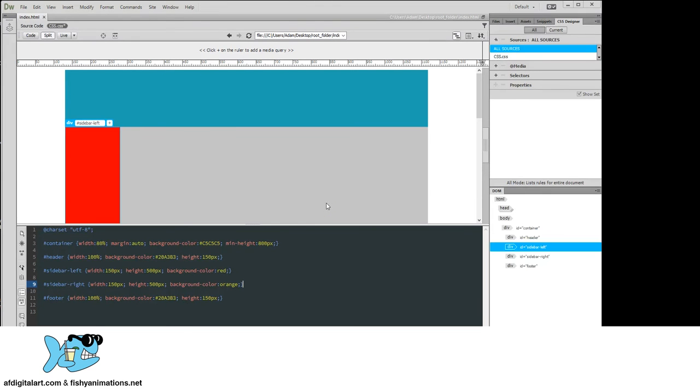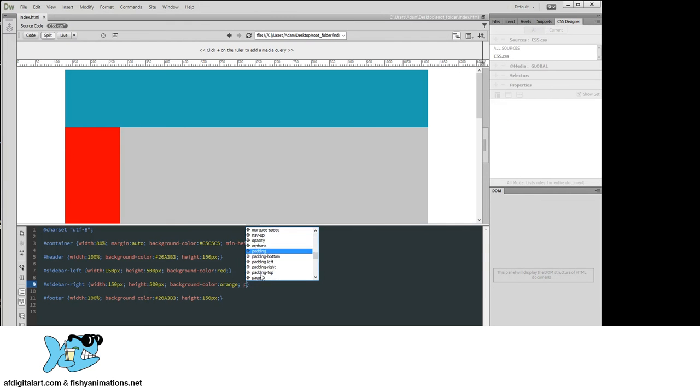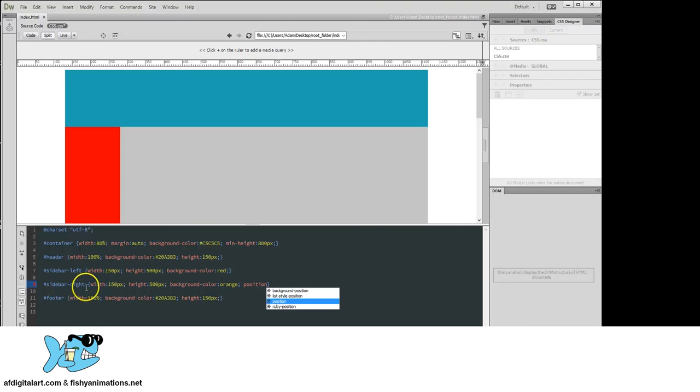Okay, so let's fix the right sidebar so it actually aligns correctly inside the container. And we have to do that through what's called positioning. So I'm going to go into the CSS section again, my CSS style sheet. And at the end of the semicolon where I changed it to orange, I'm going to click to have the cursor flash, hit spacebar, and type in position. Now what this allows us to do is position our right sidebar, because right now our left sidebar is where it needs to be, but we want to modify the right sidebar so it's on the right side.